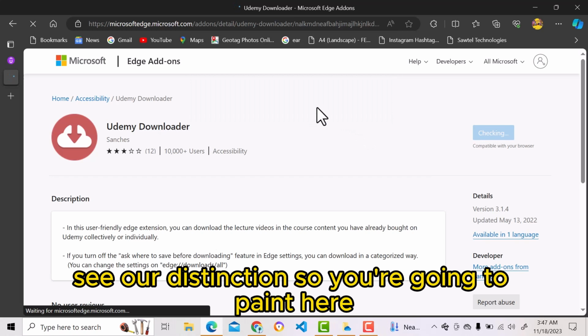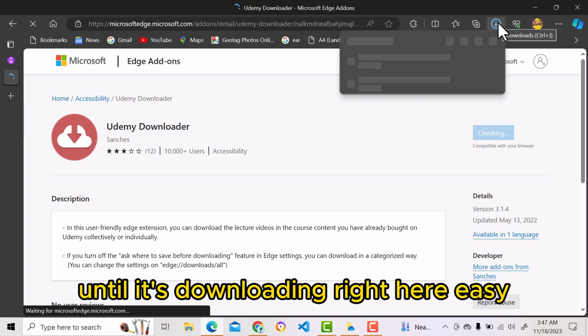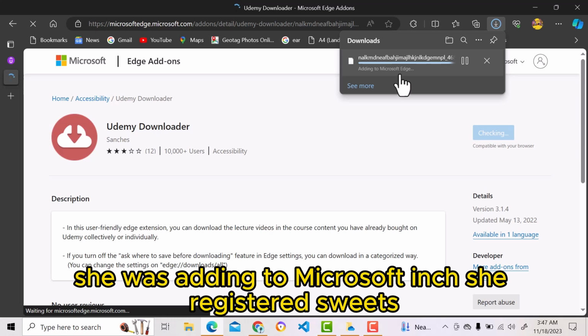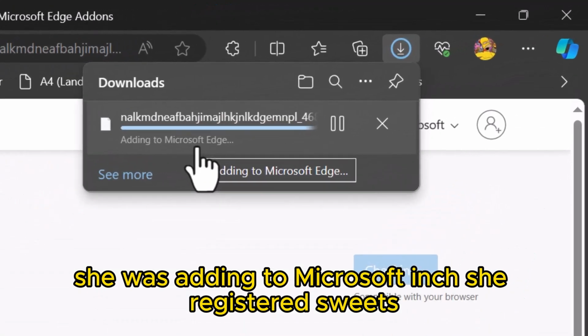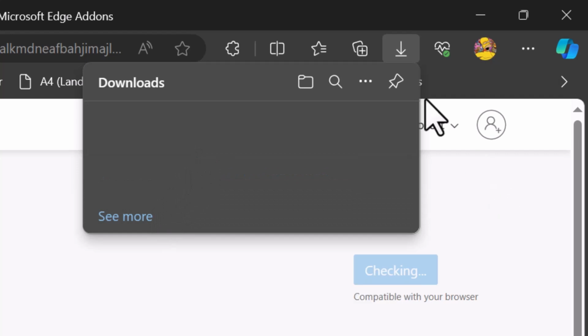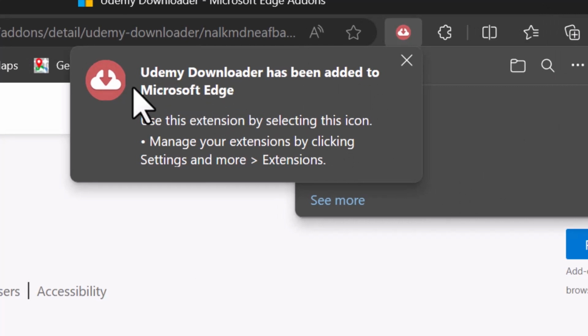Click add extension. So it's downloading and adding to Microsoft Edge. Let's just wait and see that it's been added. Good, here you get this success message: Udemy Downloader has been added to Microsoft Edge.